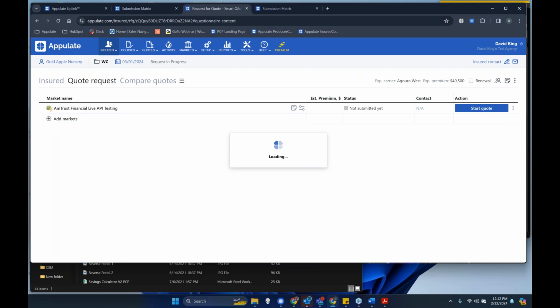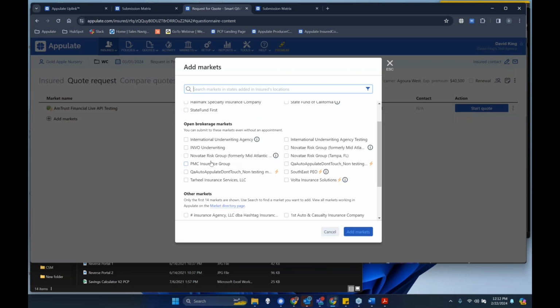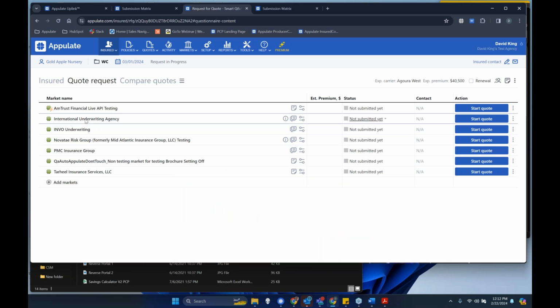But again, if this was you and you were looking for new markets, you could just simply click a whole bunch of them and add as many as you want, because again, these are open markets. You could add all these markets in here and get a quote from all of these without needing to have an appointment. It's pretty awesome.